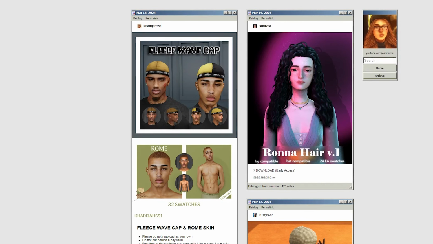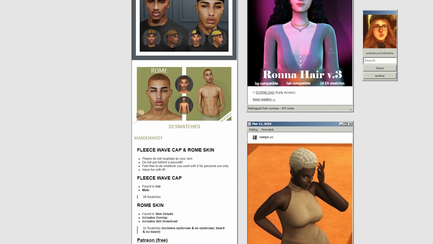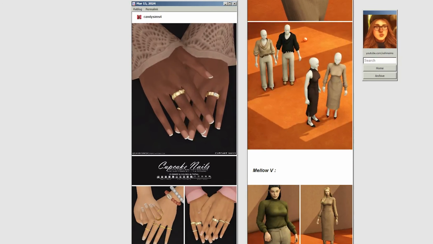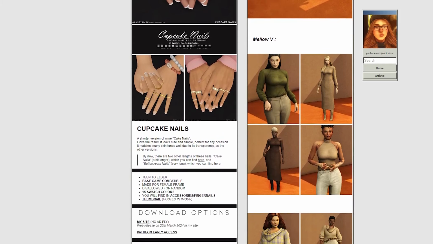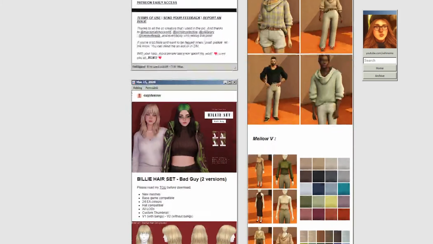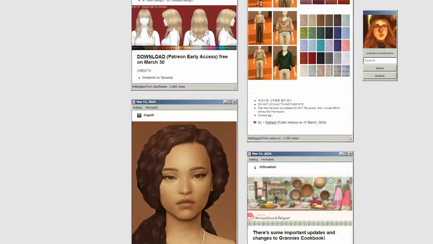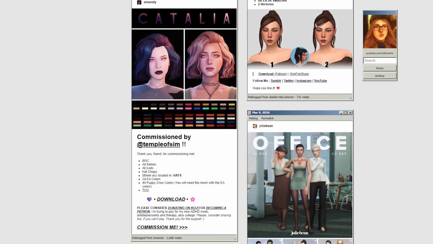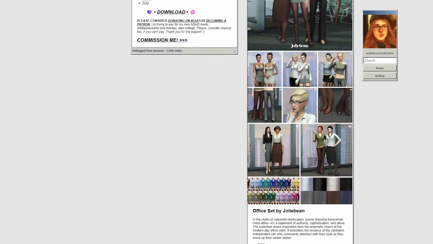Here we are on Ocean Sims CC Finds page. So when I'm looking for custom content, whether it be Maxis or not, I usually hop on the CC Finds page of someone that I know has one, or I just type into Google "CC Finds page," or on Pinterest, same thing. But this time we're on Ocean's because I am well acquainted with hers.